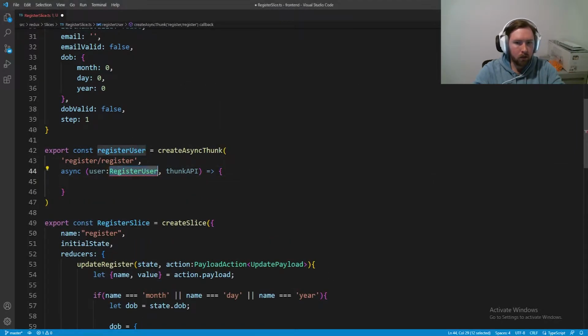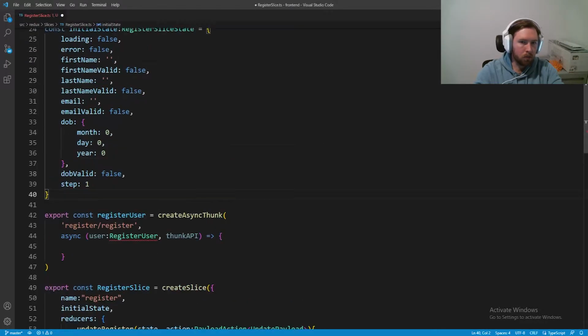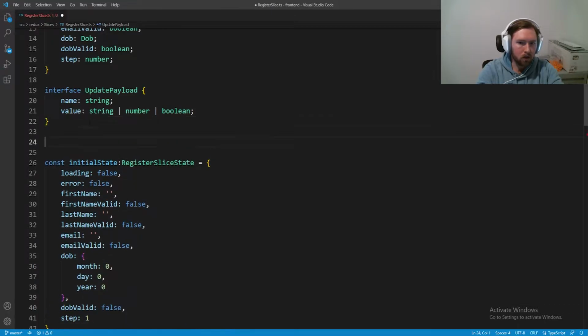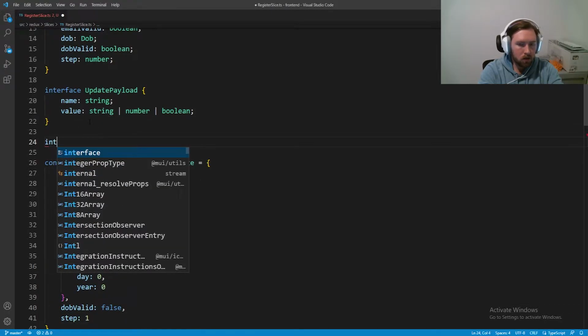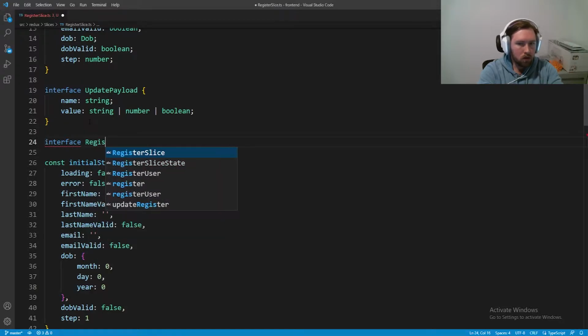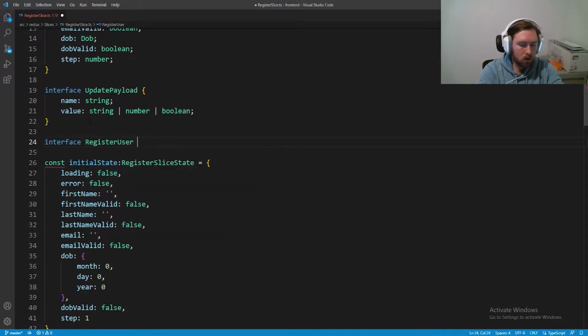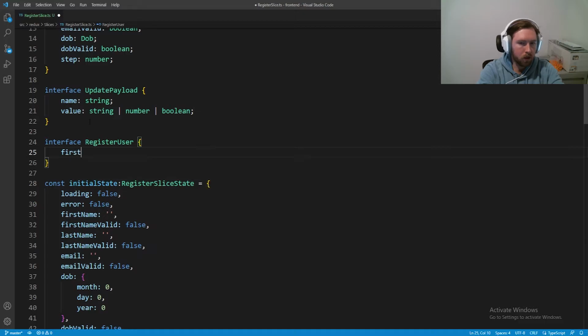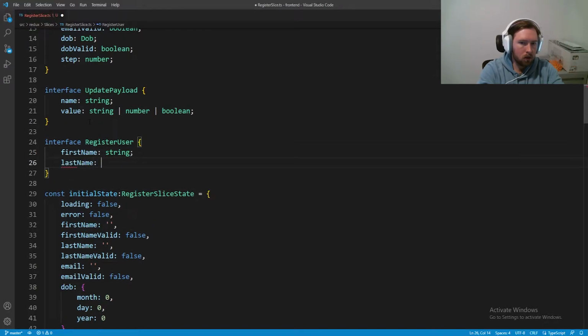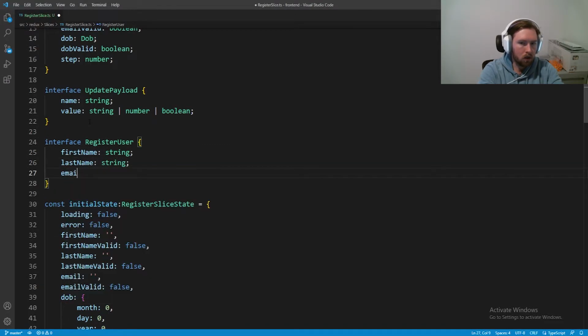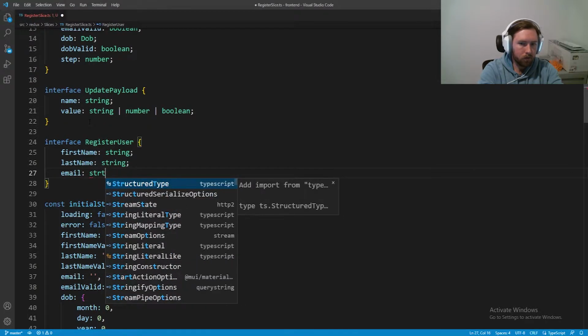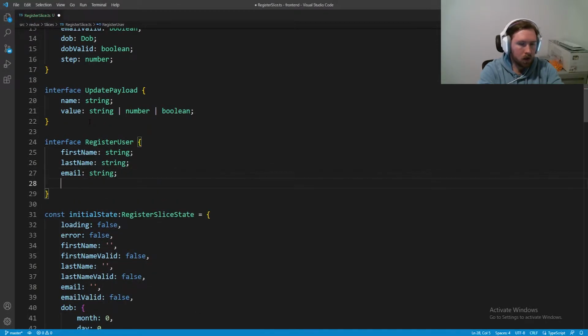Now that we have this registerUser, we actually need to create that interface. I'm going to go above where we initialize our initial state and say interface RegisterUser. This is just going to be a special interface specifically for here. It's going to take in the first name, which is a string, a last name, which is a string, and email, which is a string. Finally, it's going to take in a date of birth, which is going to be converted to a string.